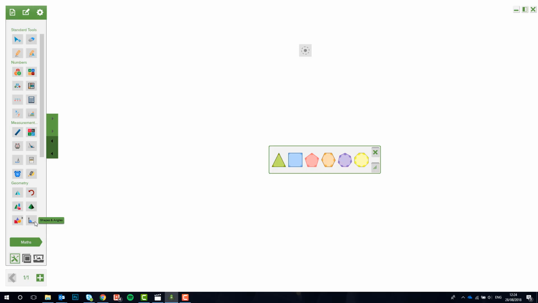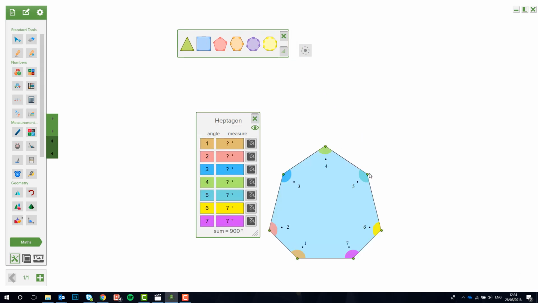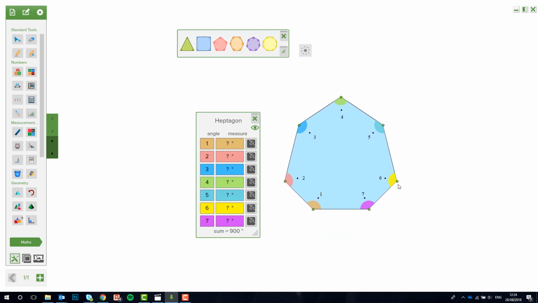The other geometry tool we want to show you is the Shapes and Angles tool. This is great for learning about angles and how to measure them. Select the shape you would like to use, and you can drag the corners around the screen to amend the angle sizes. By default, the measurement will appear as a question mark in the value box and will be revealed when you click on the icon.